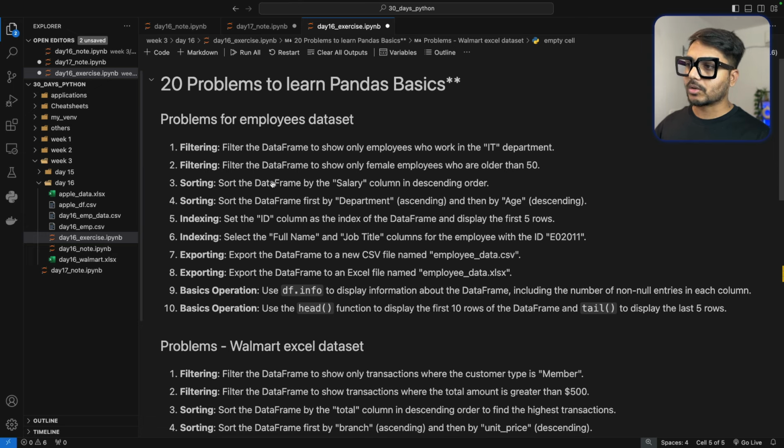Third, we have: sort the data frame by salary. We will need to sort the dataset by the column called salary in descending order. We have one more sorting: sort the data frame by department ascending and age descending. So we have two sorting problems here.